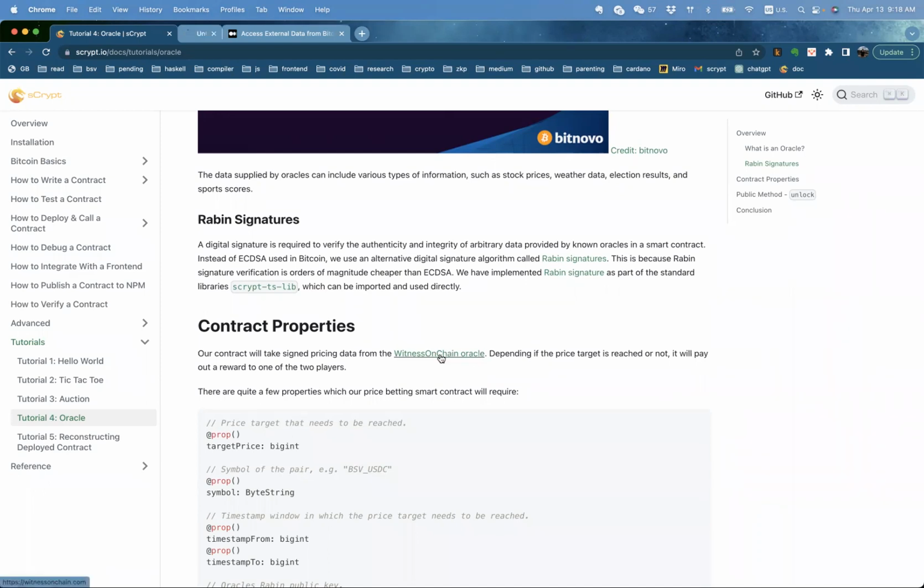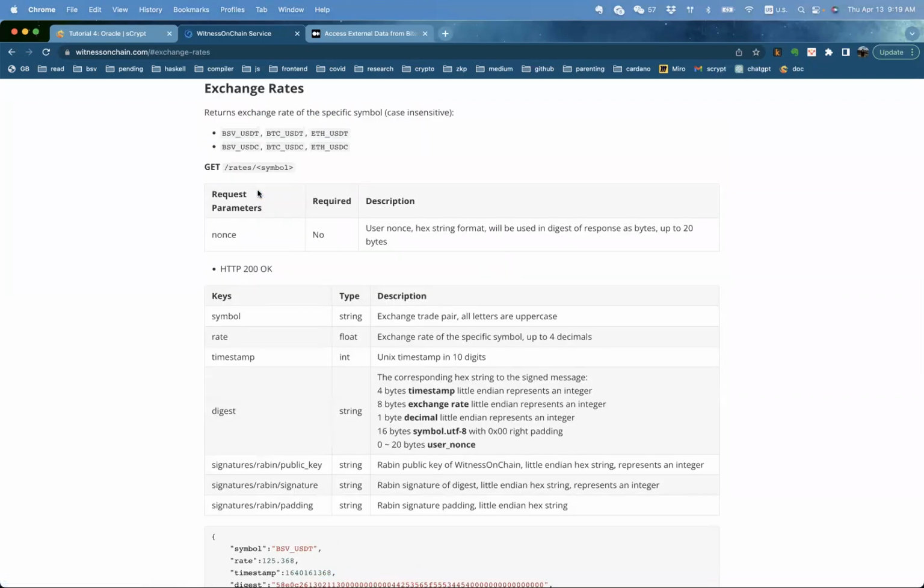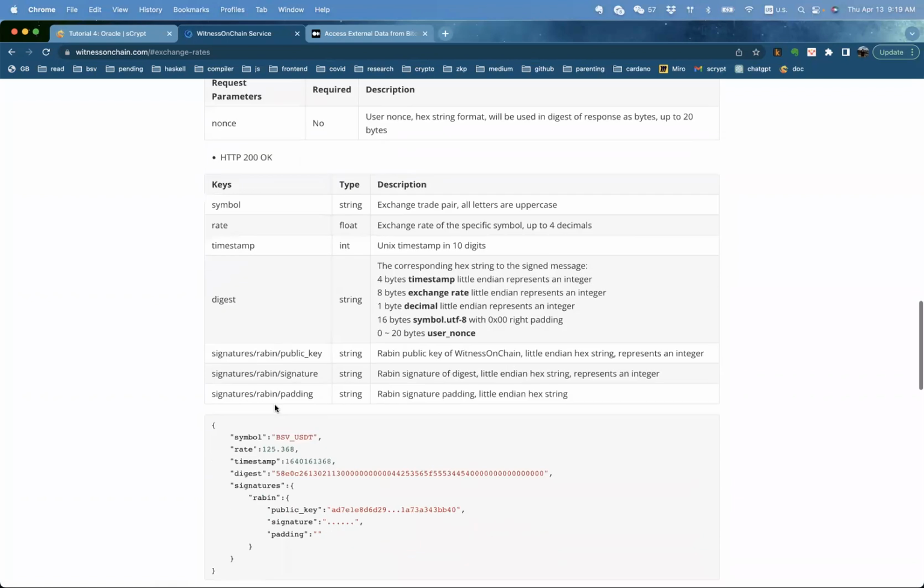Okay, so here we use the so-called Witness on Chain oracle. This is an oracle specifically designed for Bitcoin, and it uses Rabin signatures, and it also provides quite a few different varieties of information. For example, you can have exchange rates, or you can even have blockchain information, and you also have time. Mostly we use the exchange rates API here. So you give the different pairs, let's say BSV USDT, and let's say ETH USDC. So it has this bunch of information here.